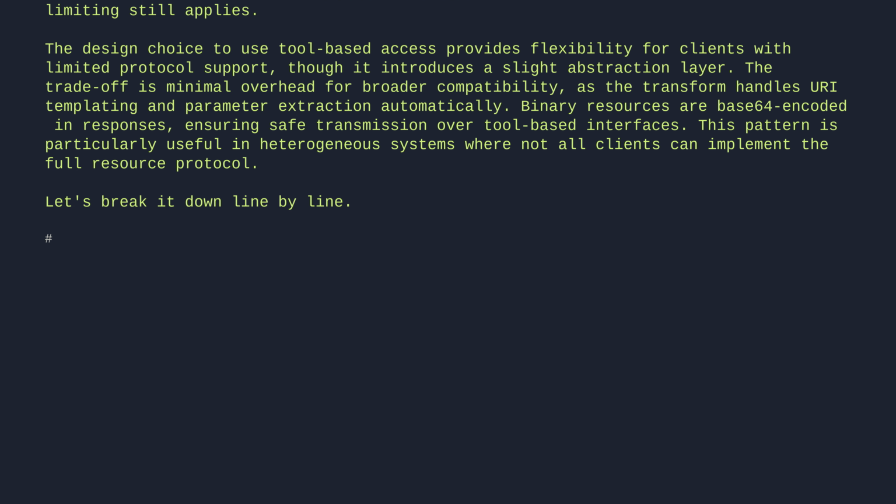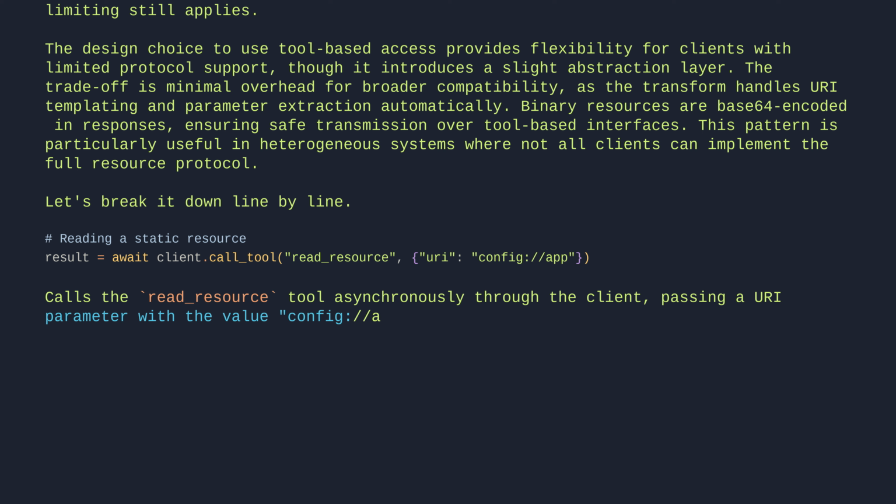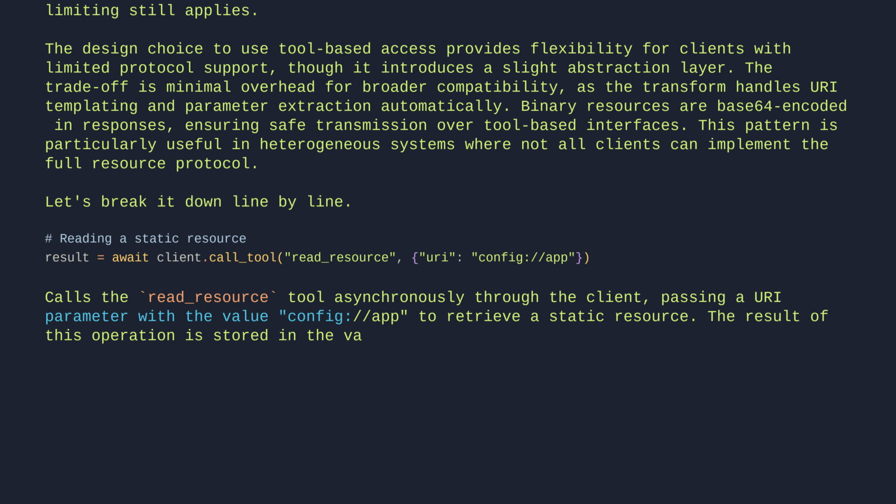# Reading a static resource.
result = await client.call_tool("read_resource", {"uri": "config://app"})
Calls the read resource tool asynchronously through the client, passing a URI parameter with the value config://app to retrieve a static resource. The result of this operation is stored in the variable result.